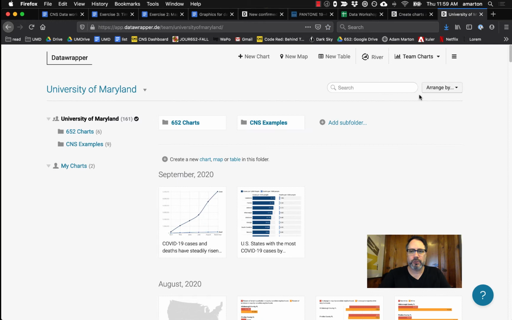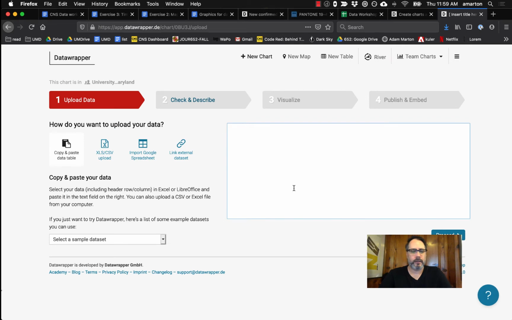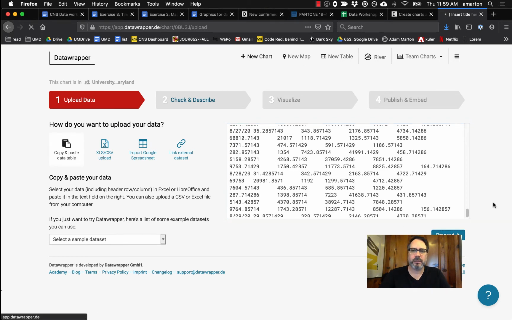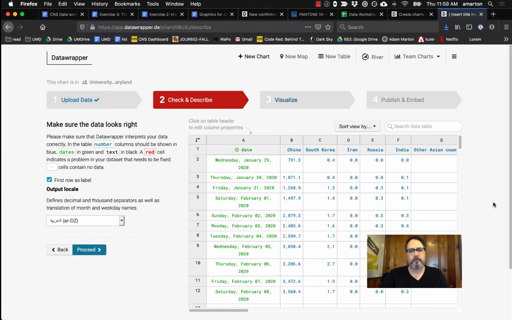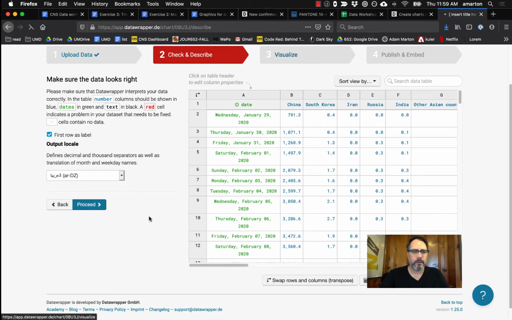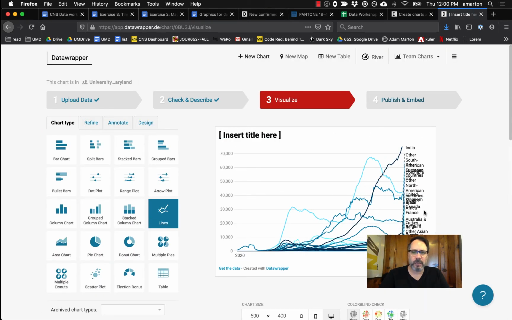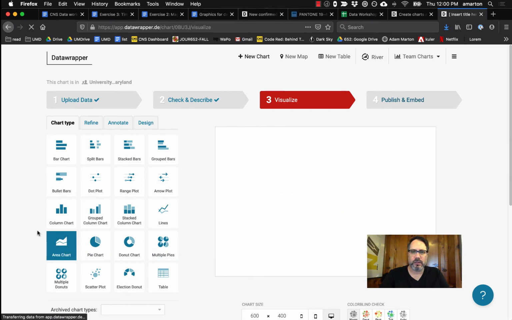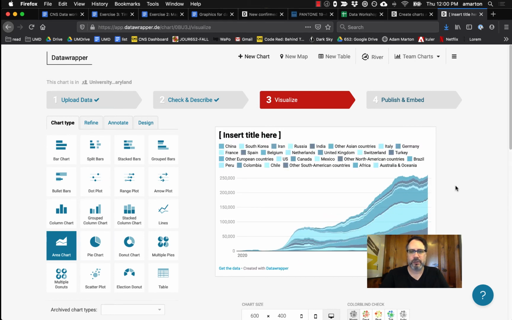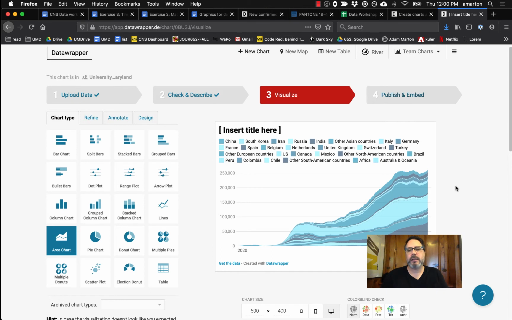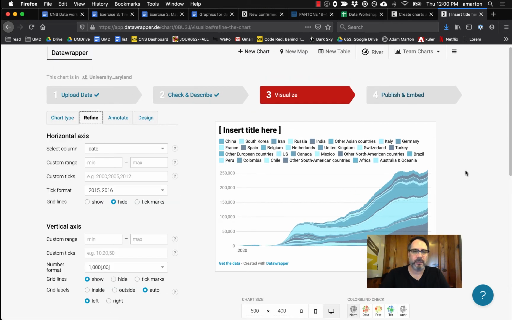Okay, so I'm going to start a new chart. Go ahead and paste in my data and click Proceed. Looks like everything was brought in correctly. So now we'll go ahead and visualize our data. And it's going to start us out with a line chart, which sort of does the trick, but isn't quite what I'm looking for. I'm going to go ahead and click on Area Chart here, and we'll see this is a much nicer view. Okay, so this is great, but I can really customize this a lot and make it much easier to understand and also much more attractive.